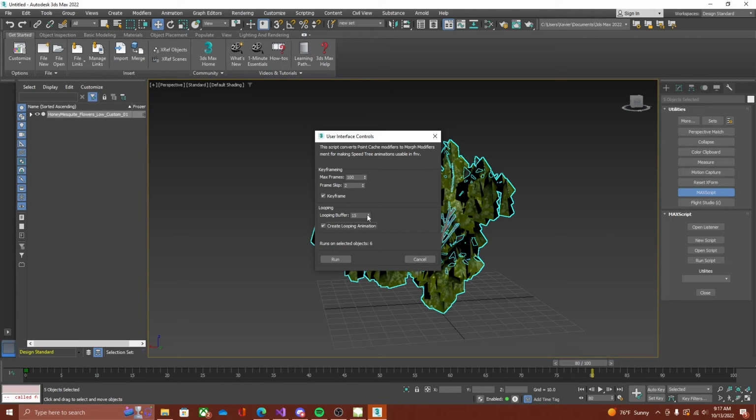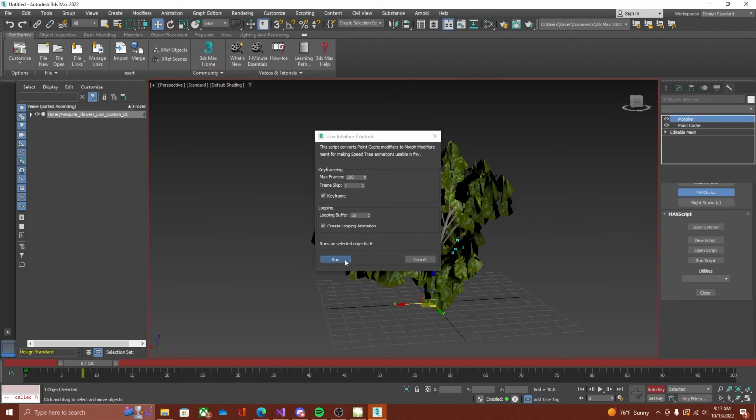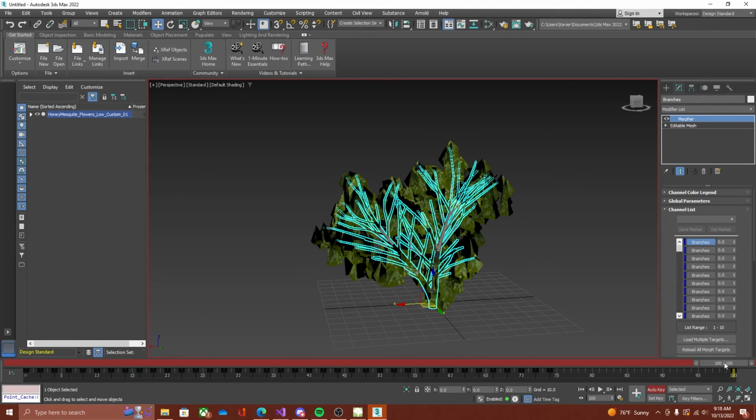If you check create looping animation, the script will manually create a looping animation for you. We're going to leave this checked because our looping animation got a little funky and it cuts back. Loop buffer is how many frames away from the last frame that you want it to start looping. So the bigger this number is, the slower it'll loop back into the first frame. We're going to go ahead and set this to 25 and hit run. So now it's creating an animation for each node that we selected. It's the reason why we selected the whole mesh when we ran the script. And as you can see, it created the animation.